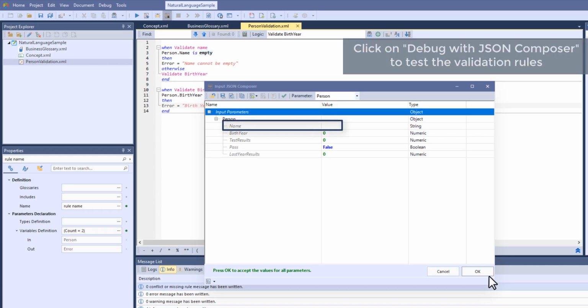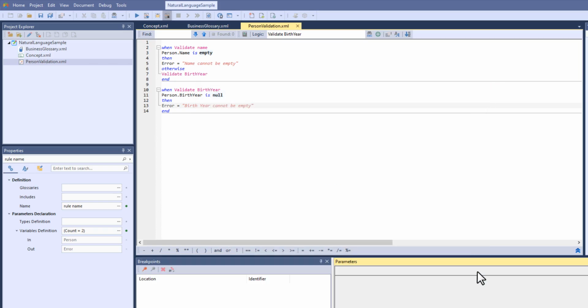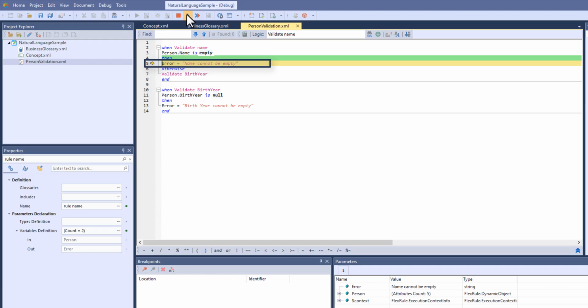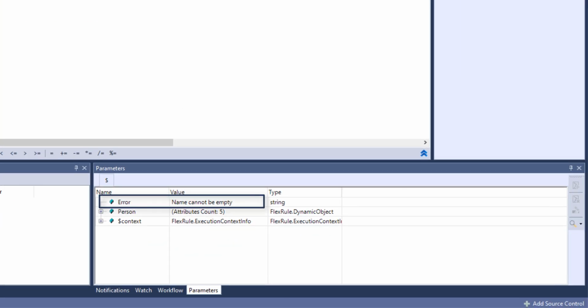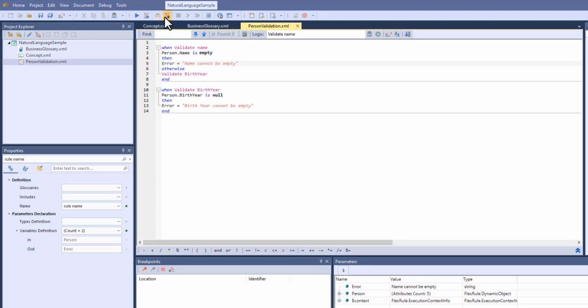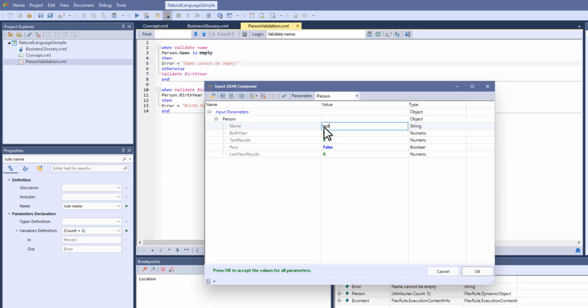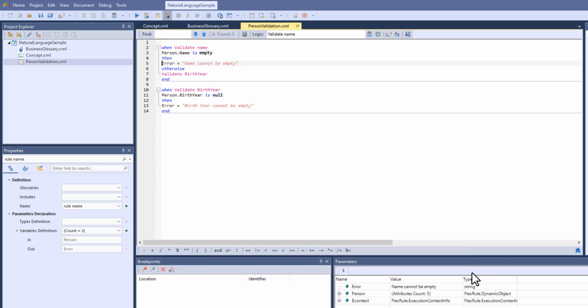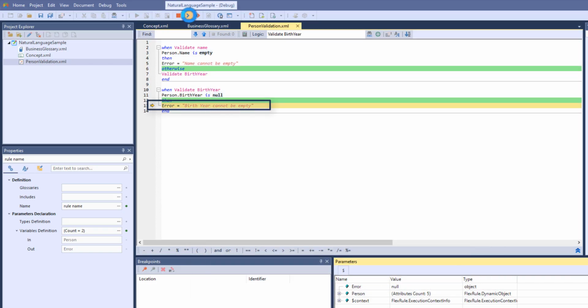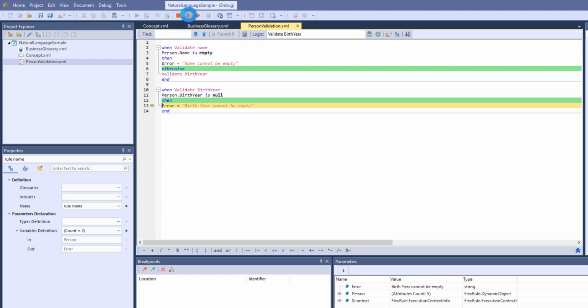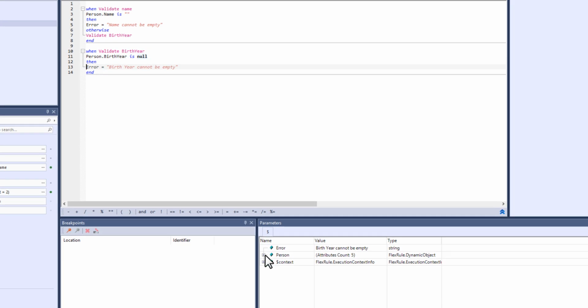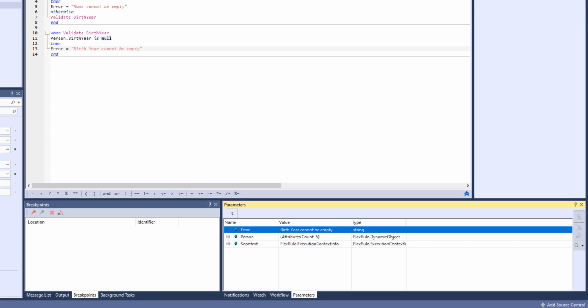Keep name null. If you click Next Step, you will see it satisfies the first rule and the execution will be completed successfully. Test again, entering a name and keeping birth year null. If you click Next Step, you will see it satisfied the second rule and the execution will be completed successfully. The output can be seen on the parameters window.